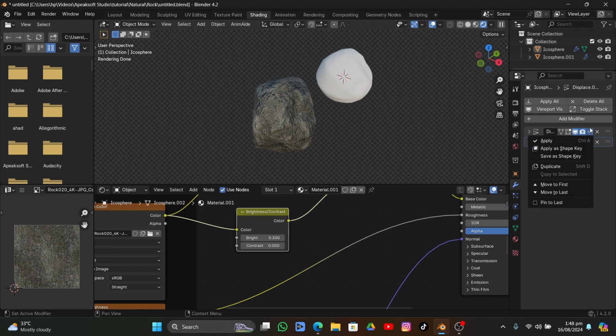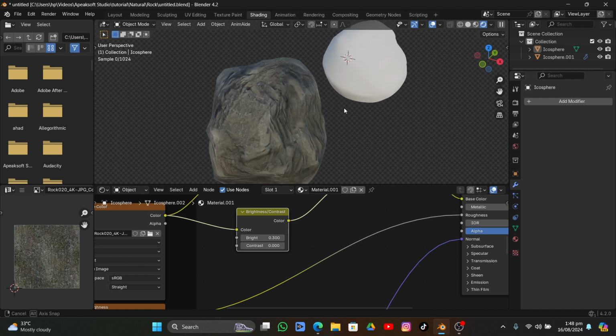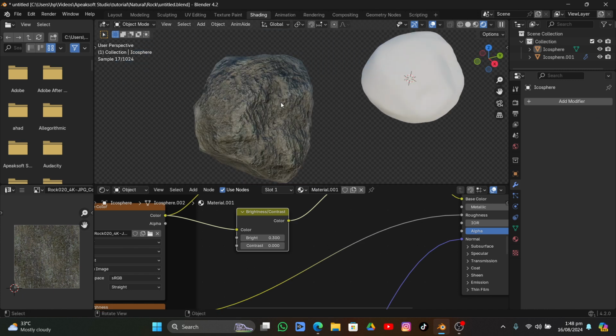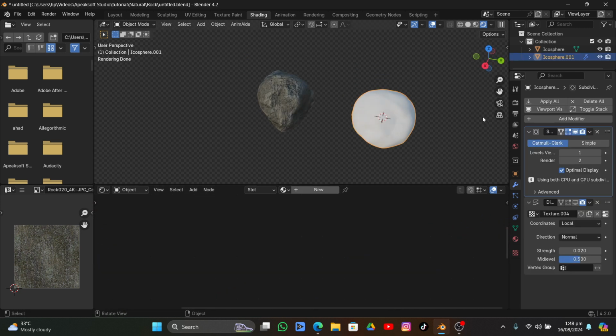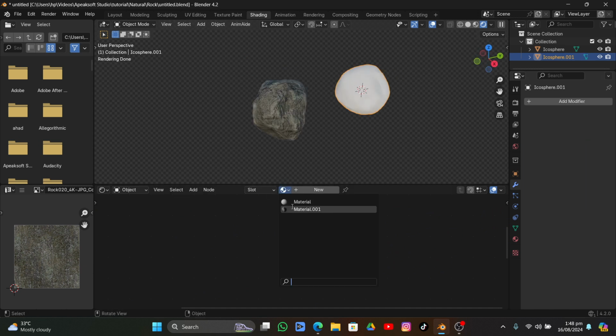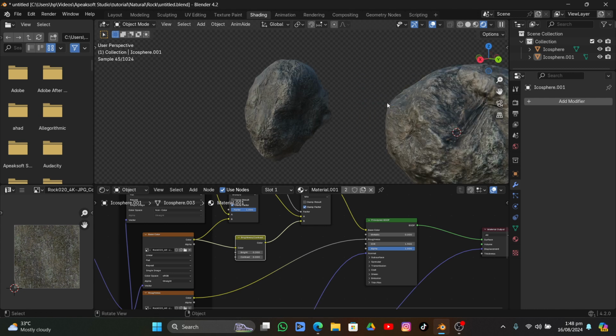So for example, if I apply this modifier and again that one, yeah, it's affected it so much, and I think it's now a very good one. So you know how to make a rock. Now it's time to apply this rock texture, but before we do that, let's apply all the modifiers. I'm going to apply it also. I'm going to add a texture and select this texture. As you can see, we got our realistic rock using only Blender.